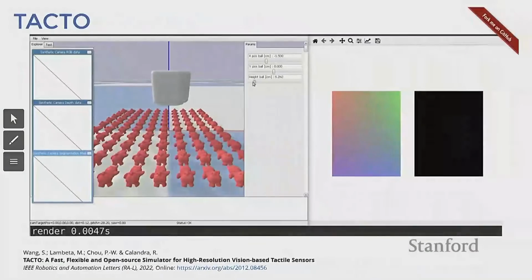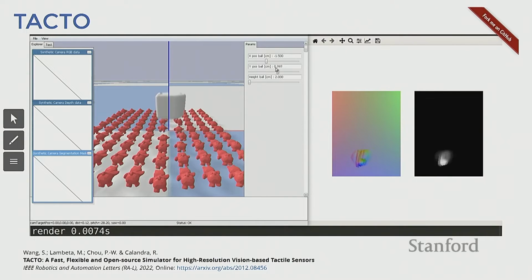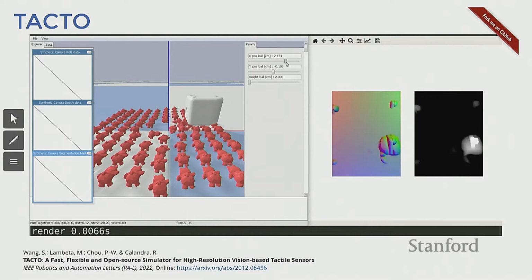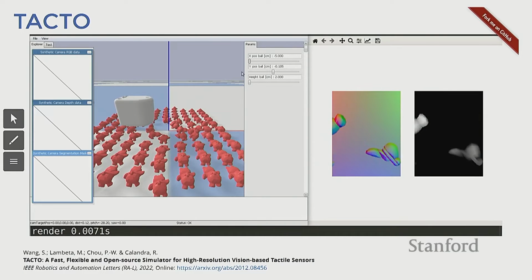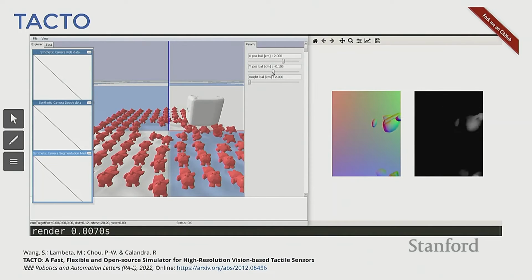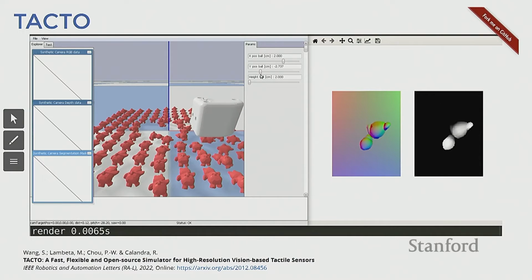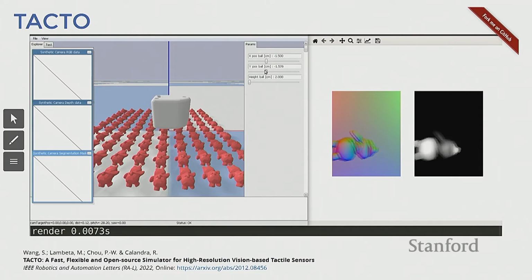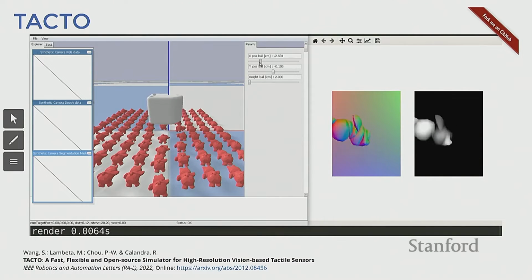So what we proposed and open sourced last year is a new type of simulator, which we call Tacto, which is explicitly designed for simulating vision-based tactile sensors. And by making a couple of smart adjustments under the hood, we can actually simulate fairly complicated scenarios at hundreds of frames per second while still getting high-resolution images of how the contact would look like.